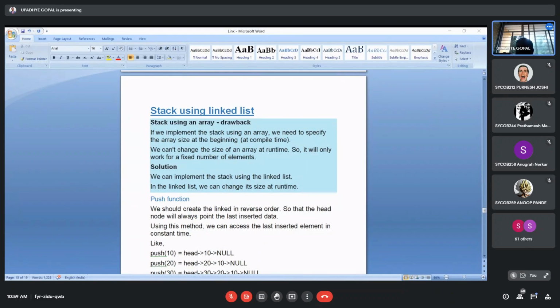That is the major advantage over using an array. Instead of using an array, if you use a linked list, we can change the size at any time during execution. This is one of the important and major things which we need to consider.